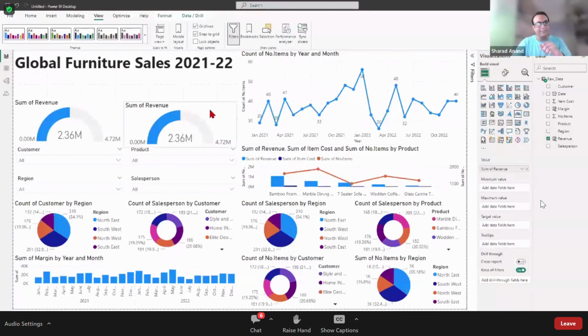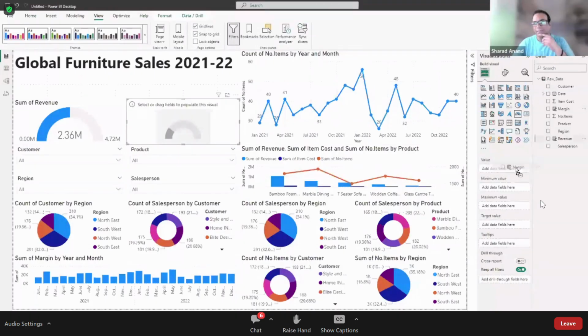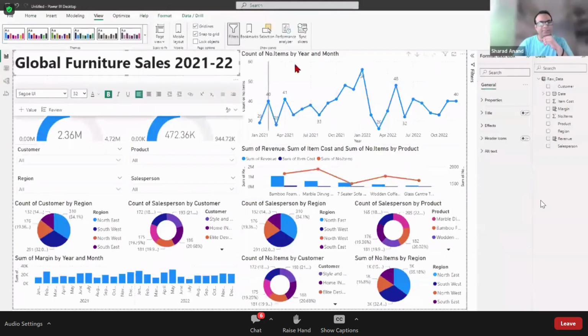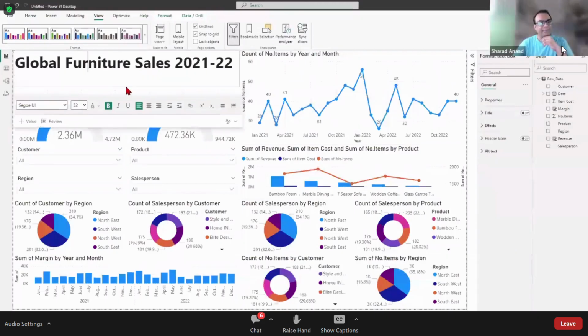And over here, I have another gauge chart. Now, what do I have to show here? Maybe margin, right? Maybe margin. I've got another gauge chart. So I've got two gauge charts here, and I've still got some space left. So what do I do? I'll simply make my title bigger.